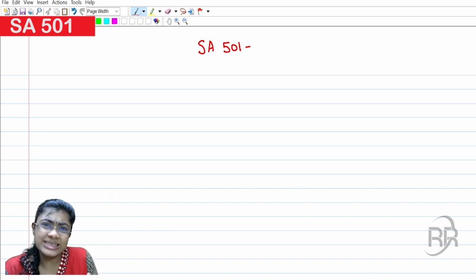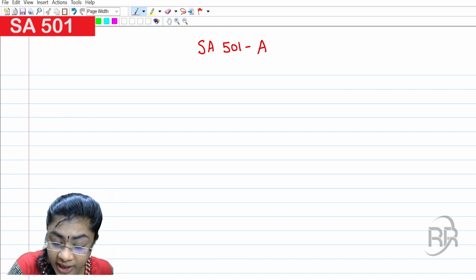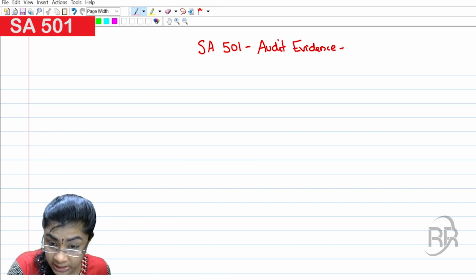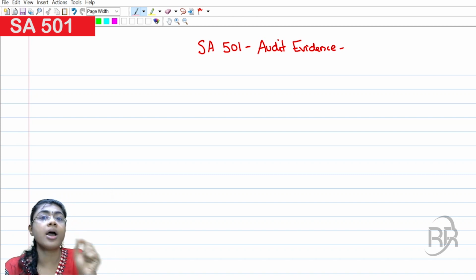Now, what's the exact difference between 500 and 501? Both these standards are dealing with audit evidence. SA 501's name is Audit Evidence itself, but it is related to selected items.